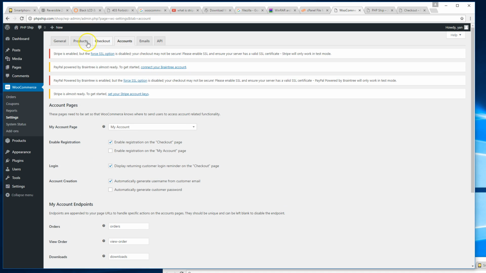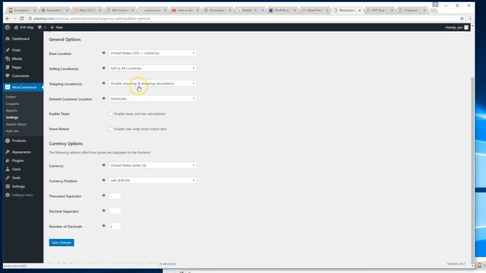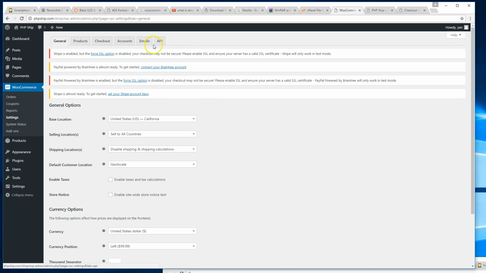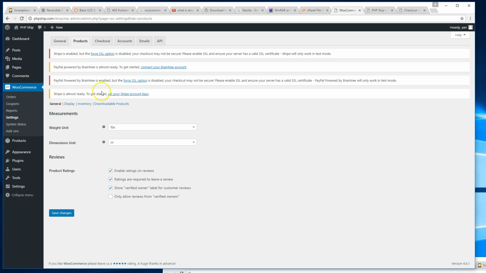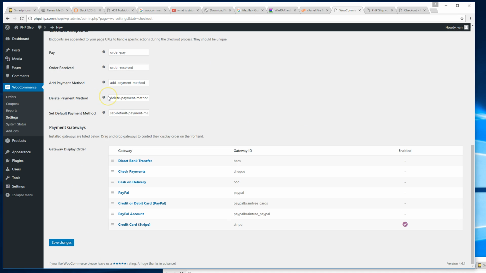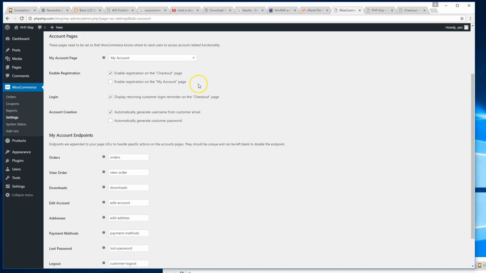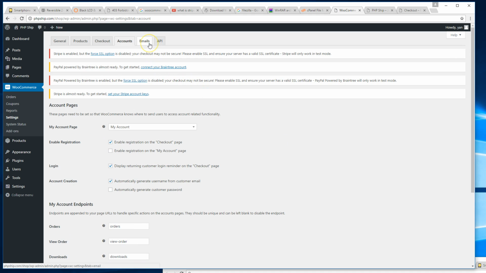And then the next thing you want to do is set up your shipping methods, and to do that, I believe it was under, let's see, it's underneath one of these tabs. I forgot exactly which one. Shipping. Oh, accounts.